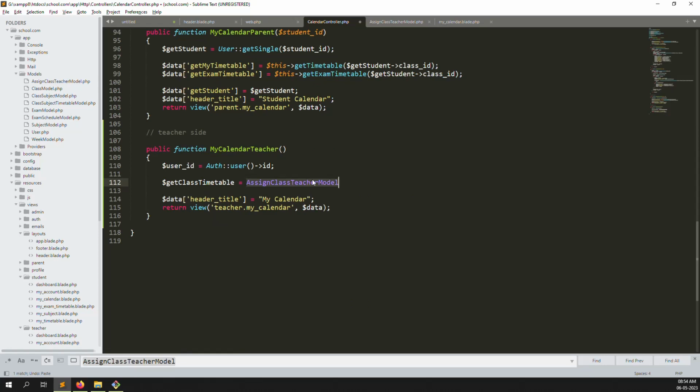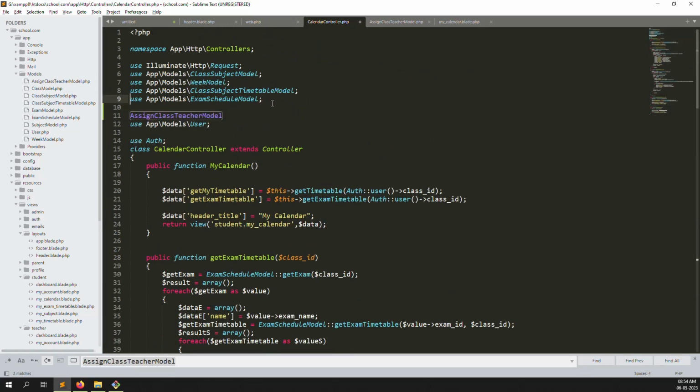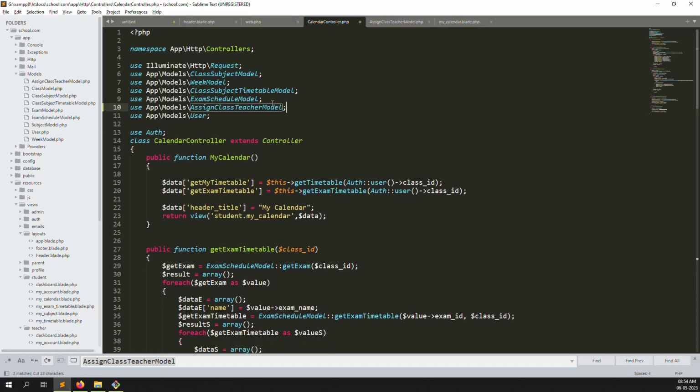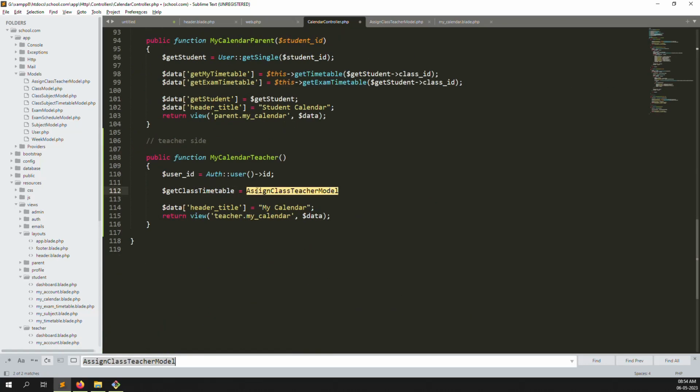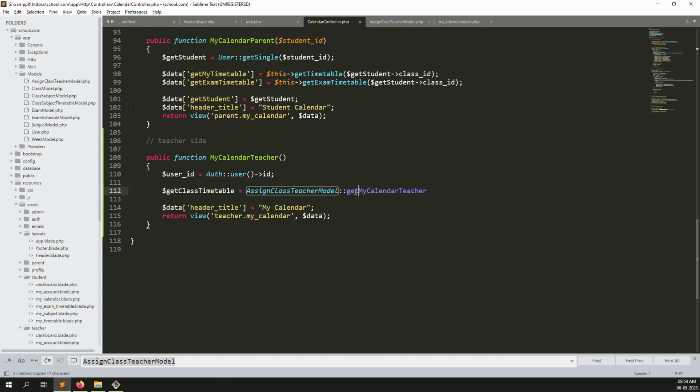Just copy and paste here. So just go down again, get my calendar teachers, get my calendar teachers. So just remove the my calendar teachers. Okay, and here we can pass a user ID. User ID means whichever user you are logged in with, this ID.